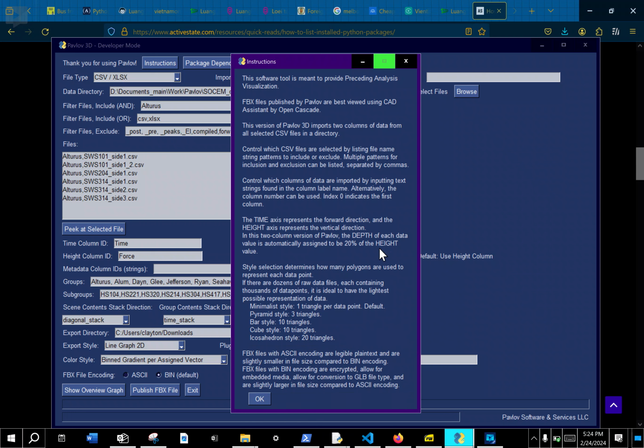Package dependencies. That is not a complete list of what you'll need in terms of Python packages in order to run this. So you have Python packages and then you have the Autodesk SDK. Let me show you what that looks like.